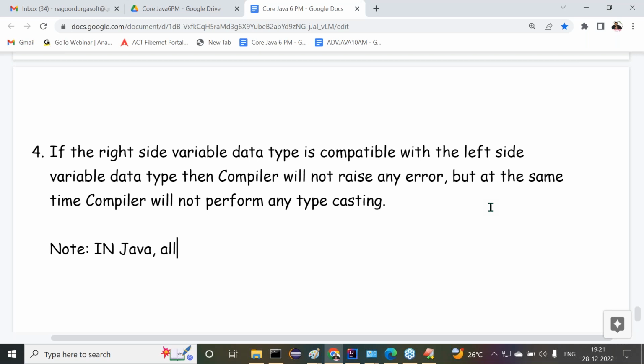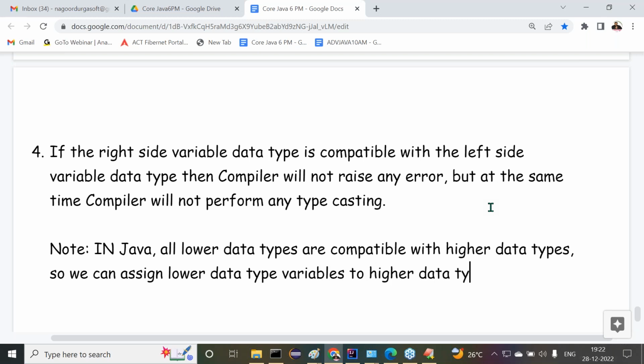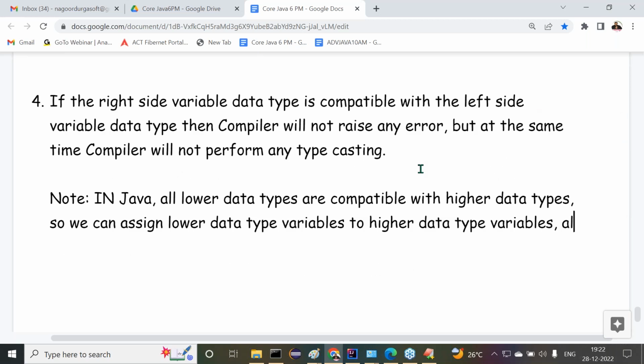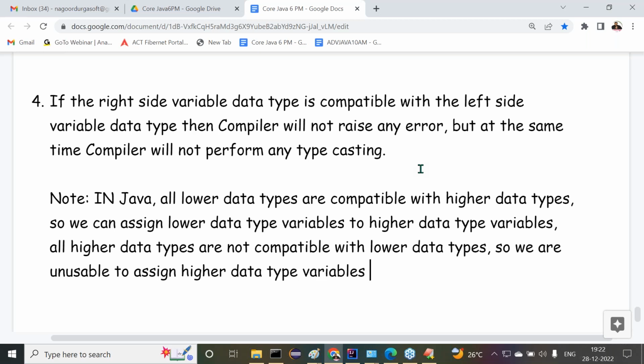In Java, all lower data types are compatible with higher data types. So we can assign lower data type variables to higher data type variables. But all higher data types are not compatible with lower data types. So we are unable to assign higher data type variables to lower data type variables. Points are very much clear.